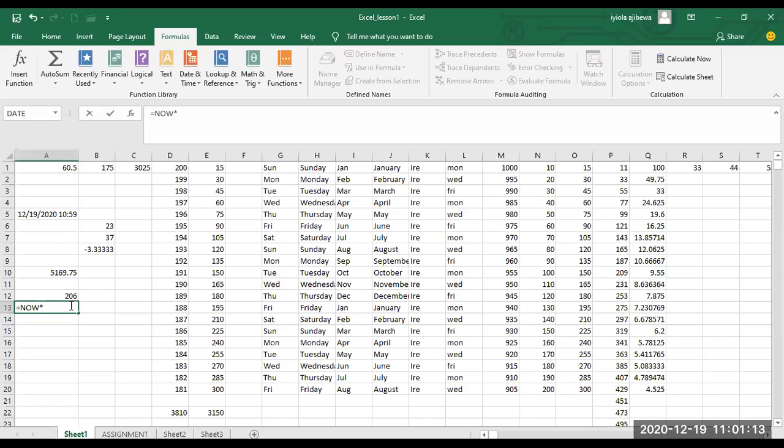Now open the bracket after now. It doesn't need asterisk. Good. You can see that when you open the bracket, you don't see any function syntax, just like you had in sum, because it doesn't need it. So close the bracket back and press enter. Yes, so when you press enter, it gives you the current date and time. Is that clear? Very well, sir.